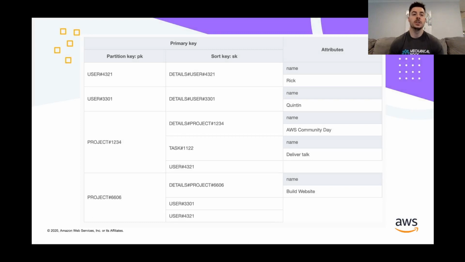And in the case of Regia, the many-to-many relationship we're dealing with is that users can be assigned to many projects, and projects have many people working on them. And so to facilitate that relationship, what we'll do is we'll store the user ID in the sort key of a project item, and we won't put any attributes in there. The reason we'll do that is so that we don't duplicate data and we maintain the original reference to that item in its own item.